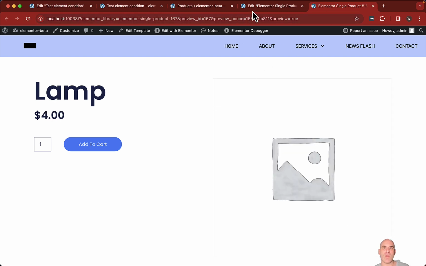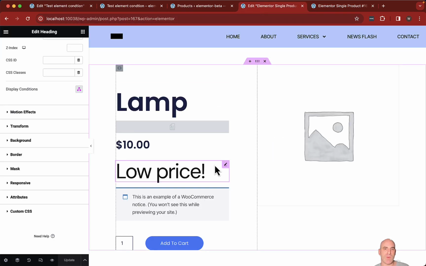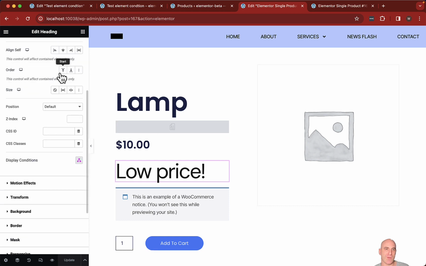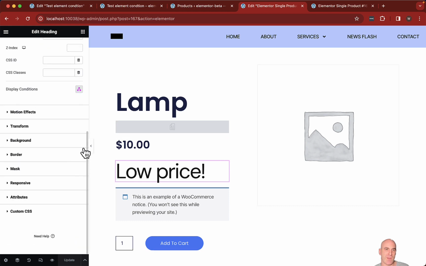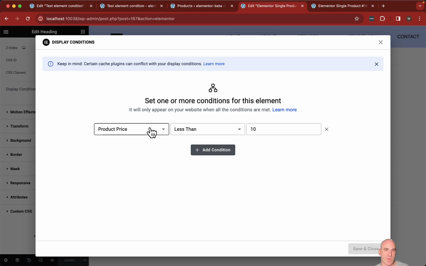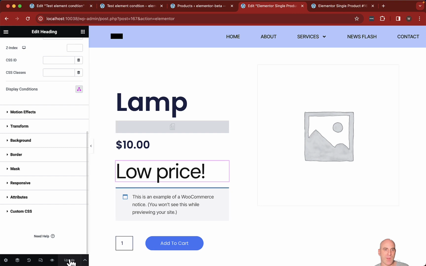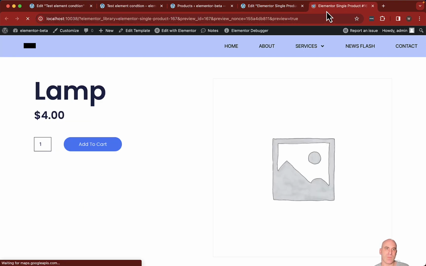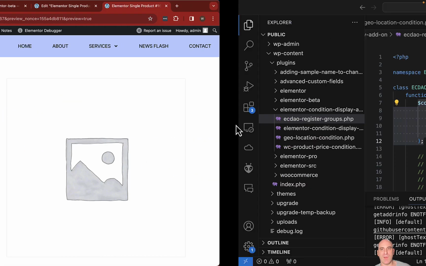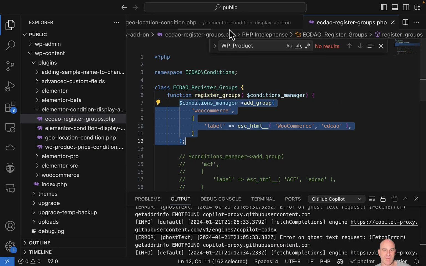The price is 4 and we still don't see the banner. Maybe we forgot to change the condition. Let's take a look. Advanced. Price is less than 10. We should see now the low price. But it doesn't work. Let's debug. Let's see what we got wrong here.